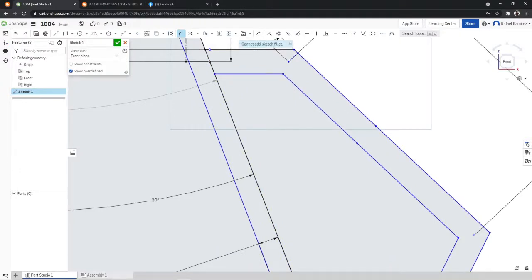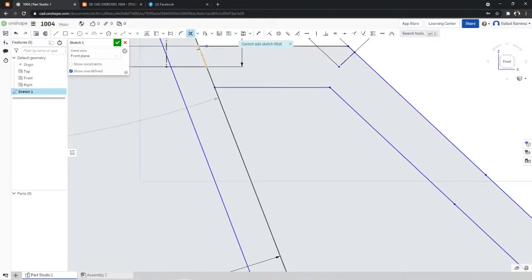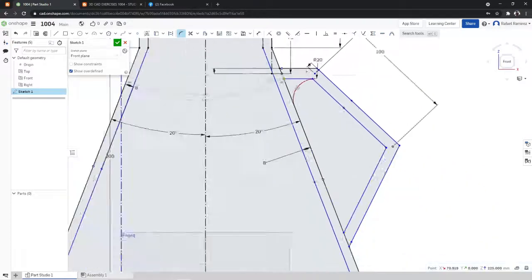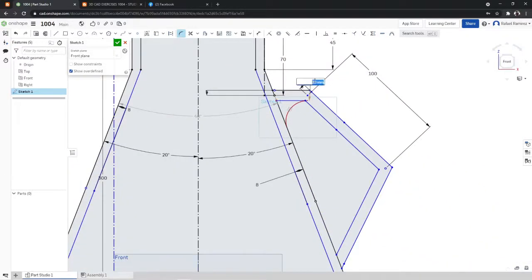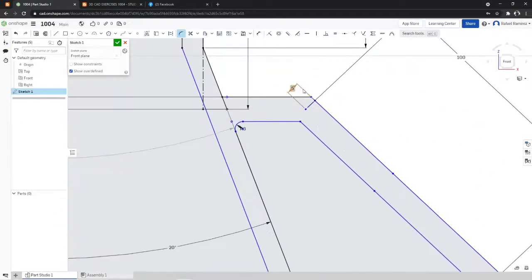So it says here you cannot add sketch fillet because there is a line connecting this to this. In order to add sketch fillet, you need to delete that line, cut that line, and then click on sketch fillet and click this one. As of now, it is on 20 millimeters. We only need 3 millimeters. That's good.